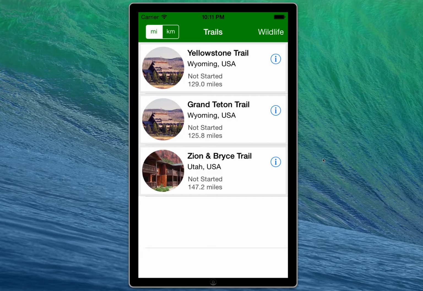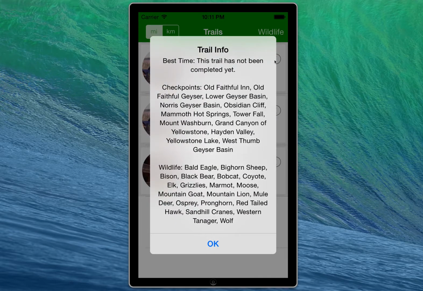When you first open the app, you'll see this screen. You start by choosing a trail. To help you choose, you can tap the info button, which shows you a list of the checkpoints you will visit and the wildlife you can expect to see along the way. It will also show you your best time for the trail when you have completed it at least once.